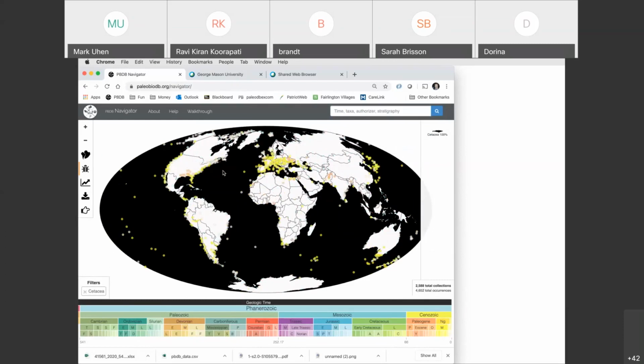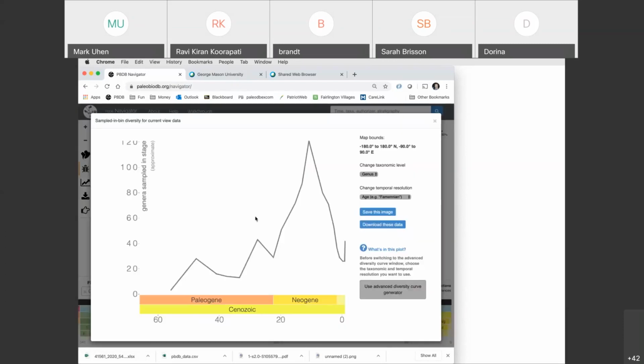So if you want, you can get some statistics about that. Here's this quick and dirty diversity curve. You can go here to get the advanced diversity curve to do ones even more fancy. This is nice for a quick preview. I tend to download stuff. So you can just download this data or download this image, and you get a very, very small data file that has the very basic data to generate this curve. So this is one place you can download data.